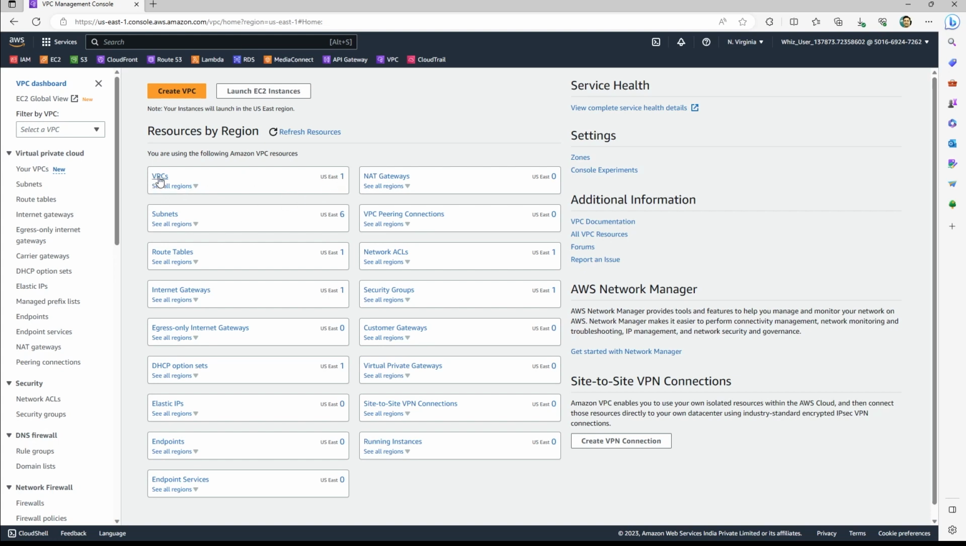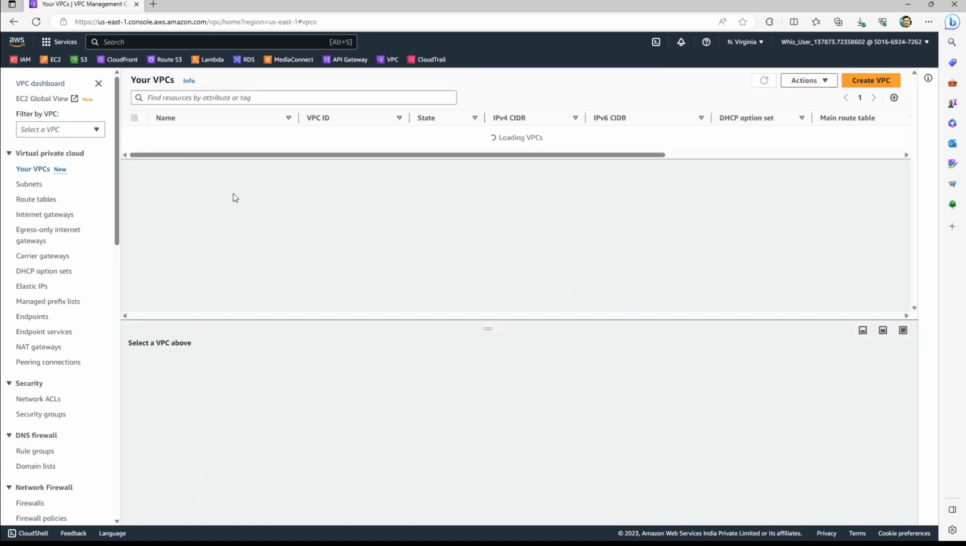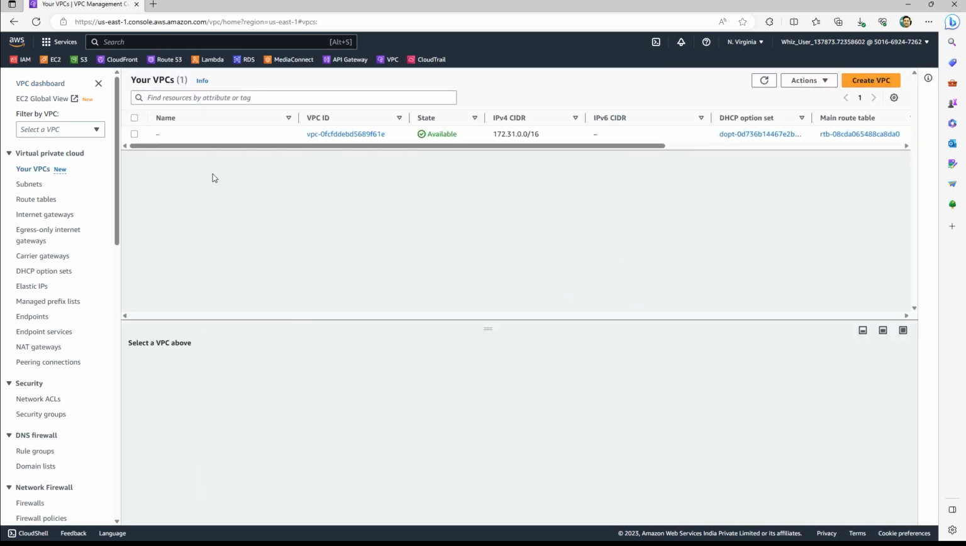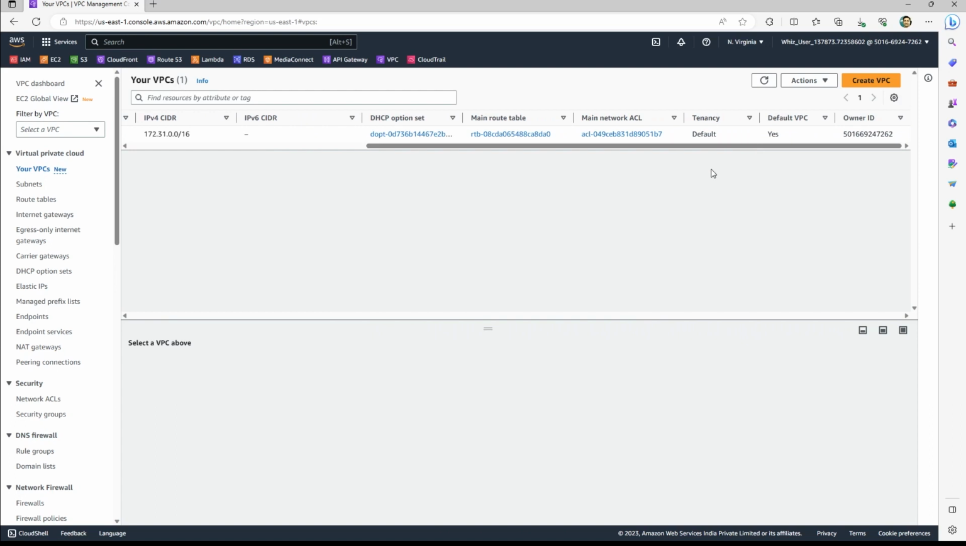What is this VPC? Let's click on this. Okay, this VPC has no name, but it has got a VPC ID. The state is available. Let's go to the other end of it and see what it looks like. It has got a DHCP option set. It has got a route table, called the main route table. There's an ACL, and tenancy is default.